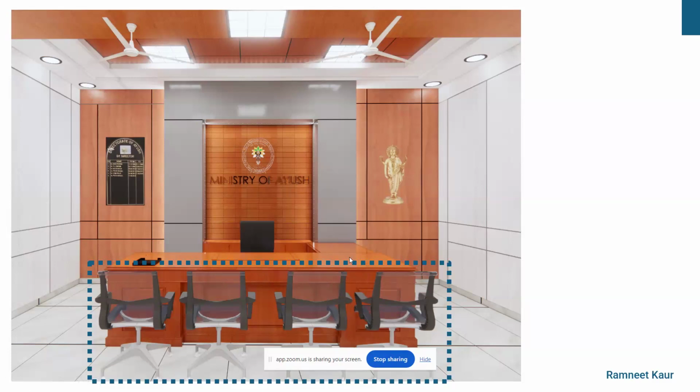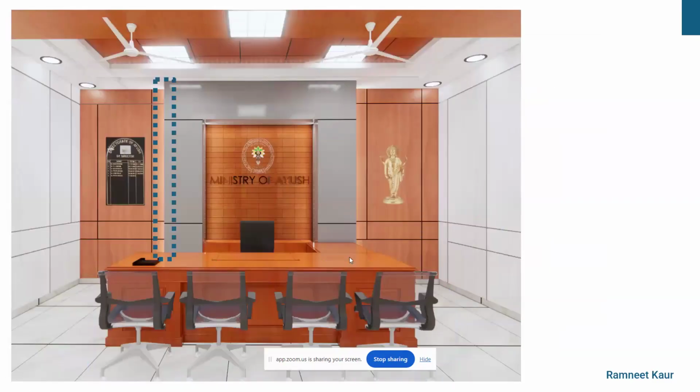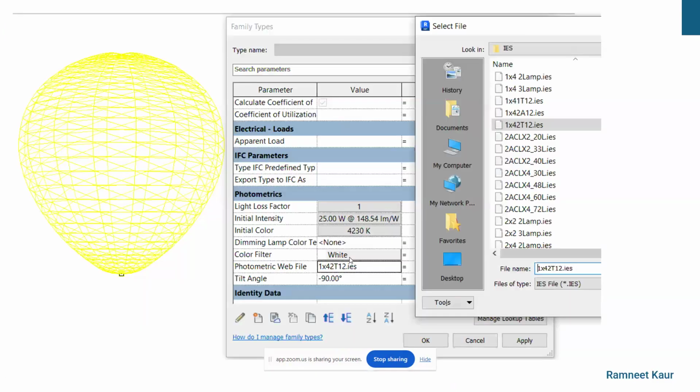So these are a few situations which are repeatable and are not project defined. If we have families already created for these, we can use them anywhere and increase the workflow. I'd like to take an example of the first one that we did, which was the cove lights, and I'll take you through how we created it.